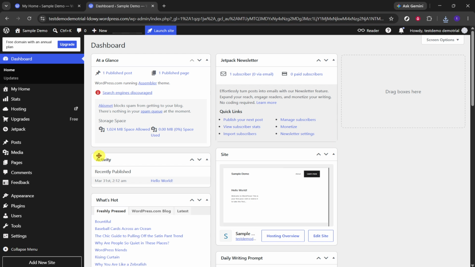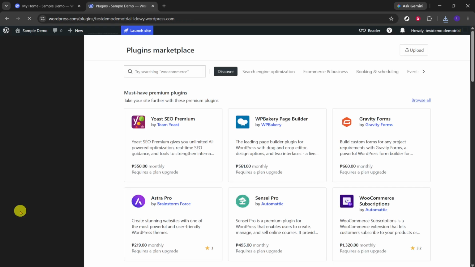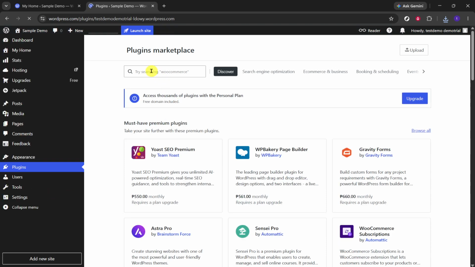Once you are on the dashboard, look to the left-hand navigation menu and click on Plugins. This section is where WordPress lets you browse, install, and manage extra features for your site. Plugins are what allow you to extend WordPress beyond its basic functionality, and this is where you'll find Printify.